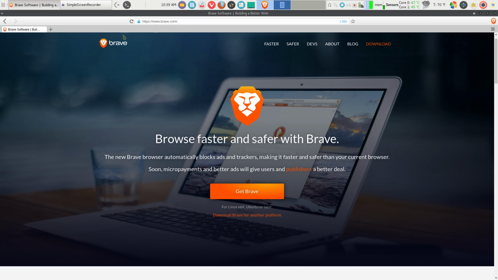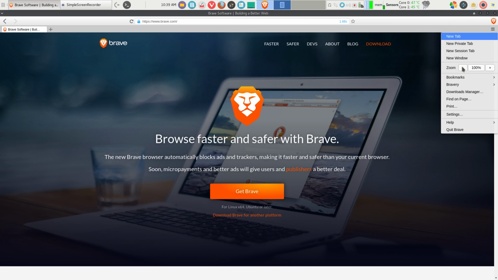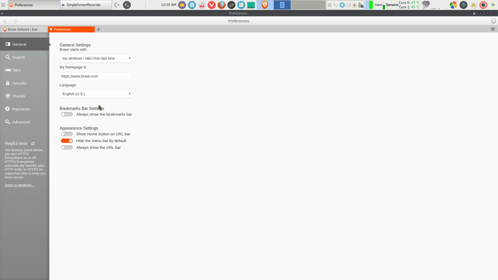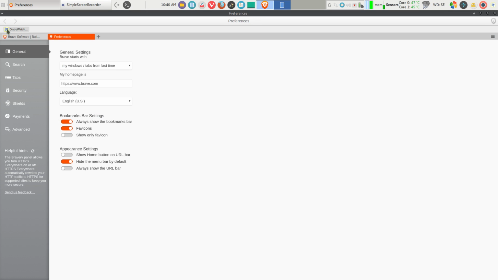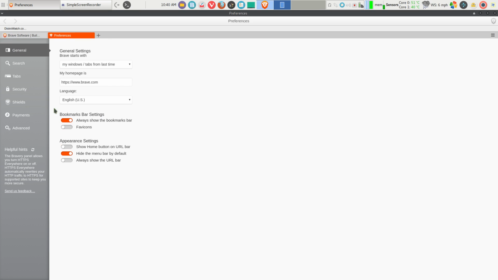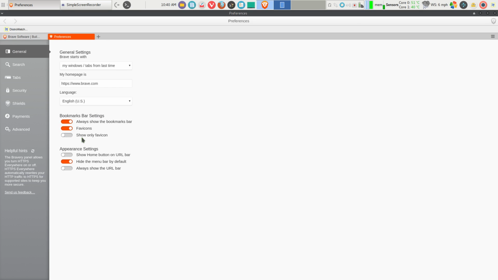It's a very minimalistic web browser, and there's not a lot here. But if I simply go into my settings, I can change my general appearance a little bit. I can show the bookmarks bar. I can use favicons. So I have DistroWatch, there's the favicon, the DW. Turn it off. And I could use only the favicon, which means that then I would have a lot more space across the bookmarks.